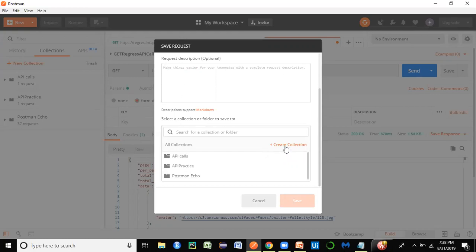So I'm going to save it to a new collection. So I'm going to say plus create collection. So I'm going to give a name as regress get calls, right? So I've just given a name like this. So here regress means the name of the API. So if you see on the left hand side, I'll just show you. The regress.in is the dummy URL which I'm going to use for showing this small demonstration.